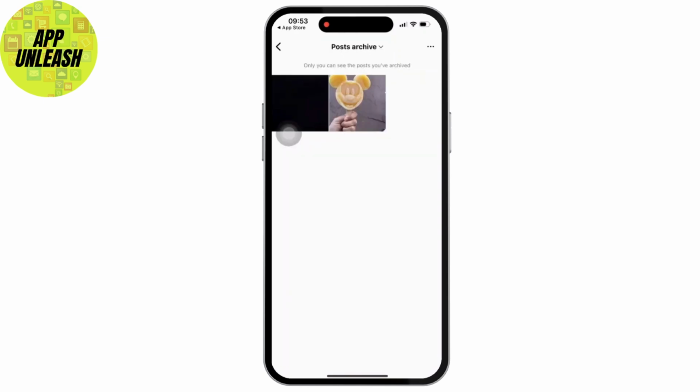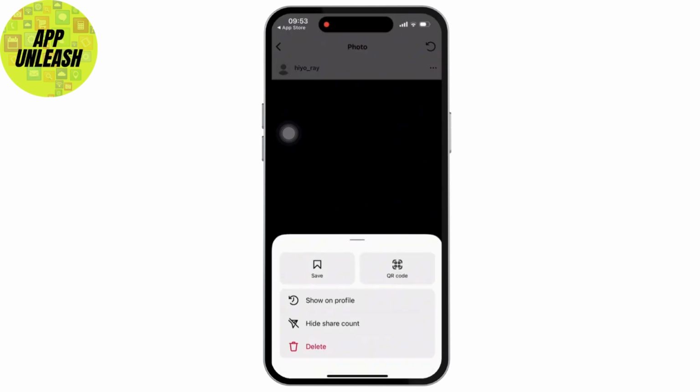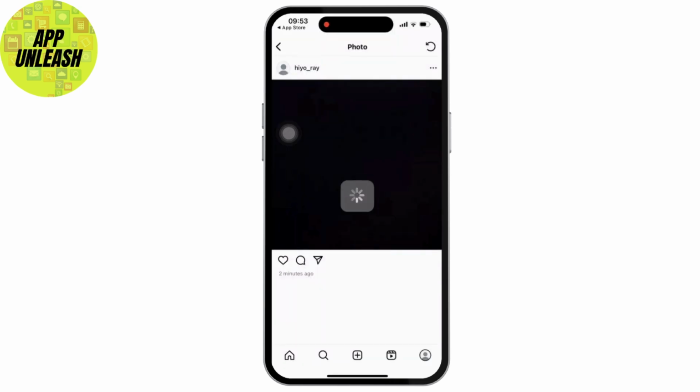Tap on the post archive and tap on the post you want to unarchive. Then again, repeat the process. Tap on the three dot icon in the top right corner of your screen and a menu will appear. From there, select show on profile to unarchive it. After you do so, now the post will appear again on your profile.